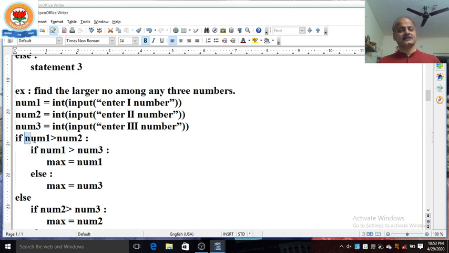If the first condition is true, but the second condition is wrong, then the computer understands that num1 is greater than num2. But if this statement is wrong, then the computer understands that num3 is greater than num1, and finally num3 will be the larger number. Therefore we assign the value num3 to the variable max.